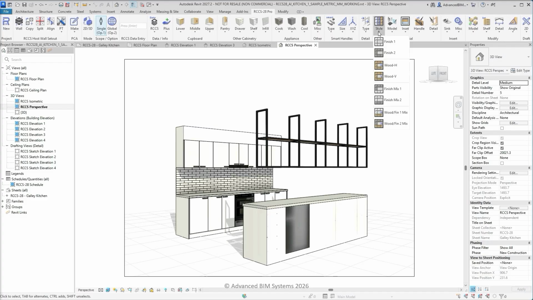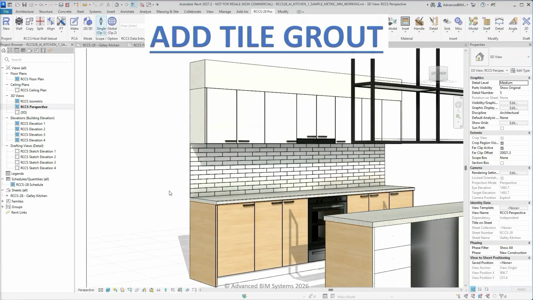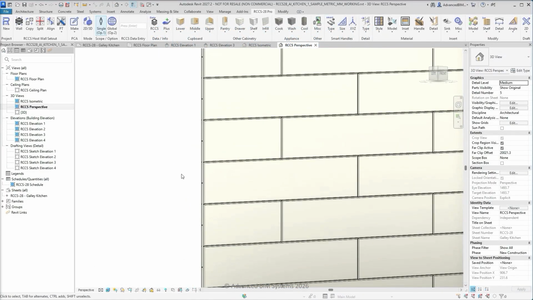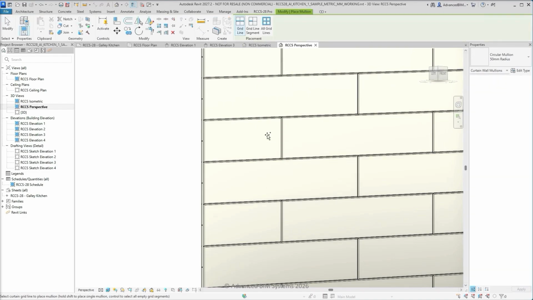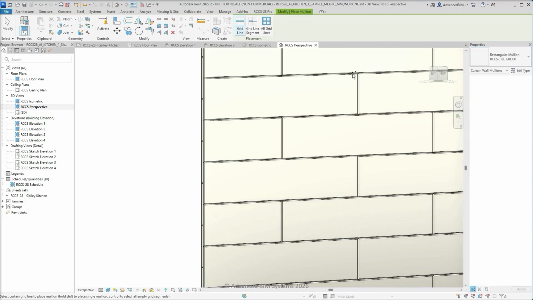Let's quickly change the base cabinet's material to wood, and then add some grout between the splashback tiles to complete this design. To add the tile grout to the splashback tiles, activate the mullion function. Select the RCCS tile grout mullion type. Activate the All Grid Lines toggle button. And finally select the center curtain wall to place the grout.